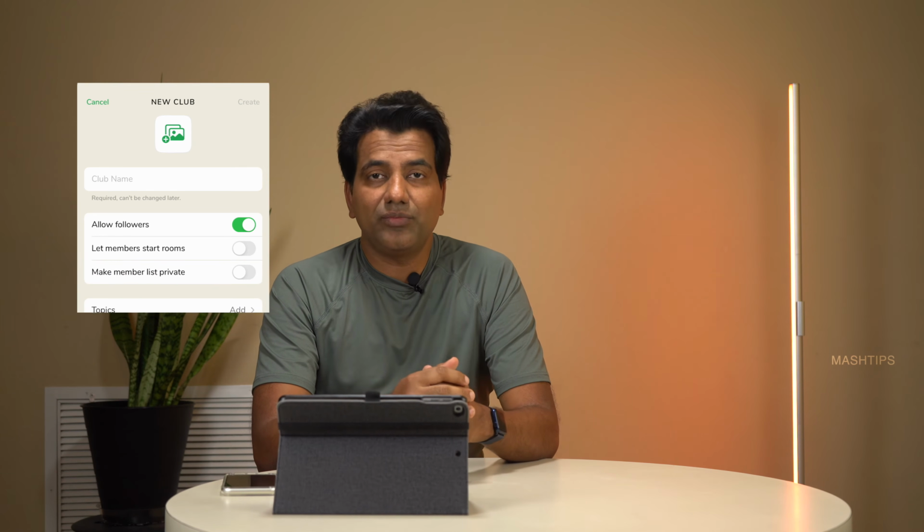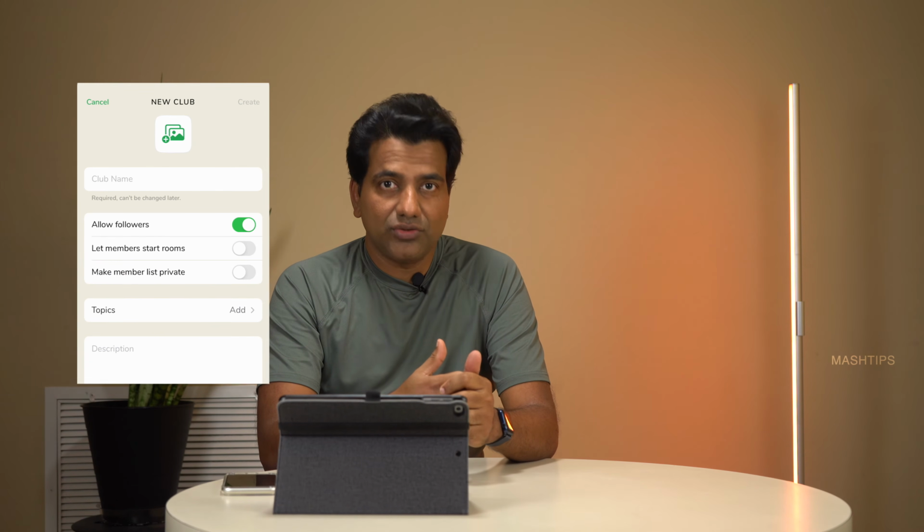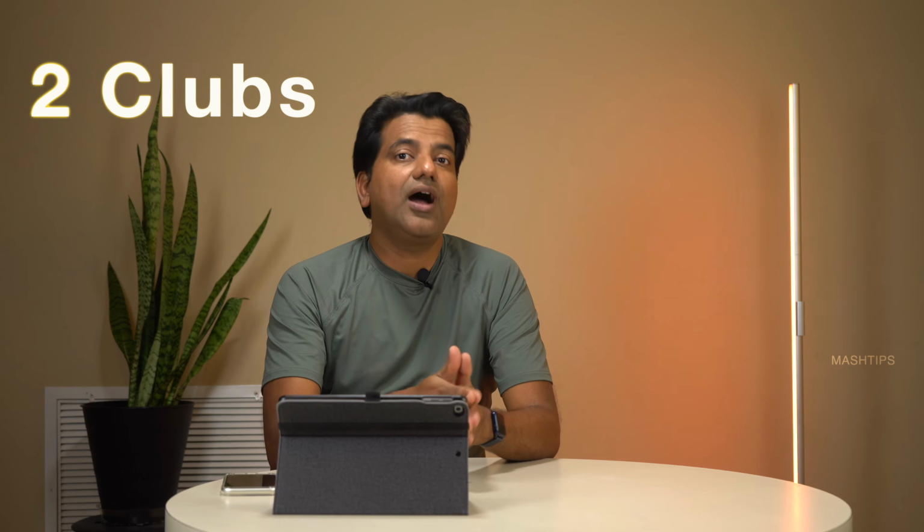Club settings. As long as you are an active member and participating in a couple of rooms, eventually you will get an opportunity to create a club. At this moment, Clubhouse is allowing you to start only 2 clubs per month. Let us check how to start a new club and what additional settings apply on a new club to keep it more relevant to the subject and interesting for your followers.